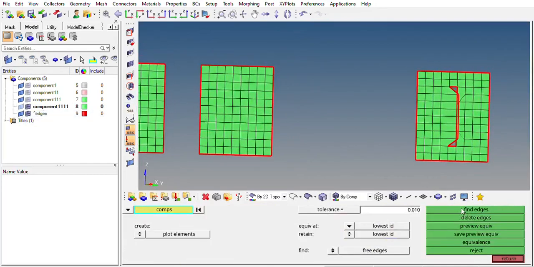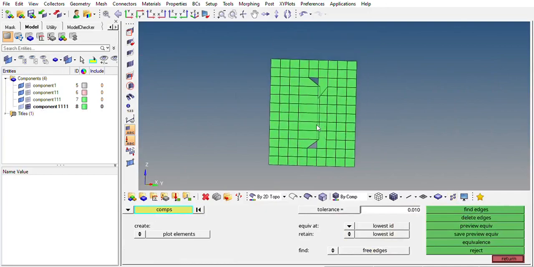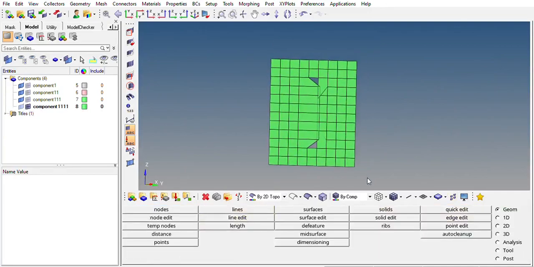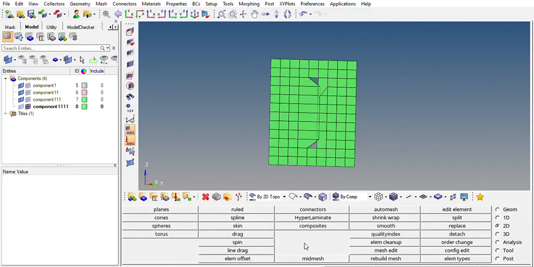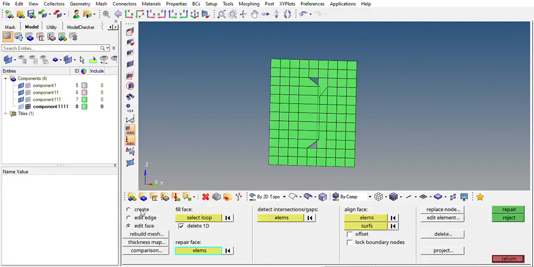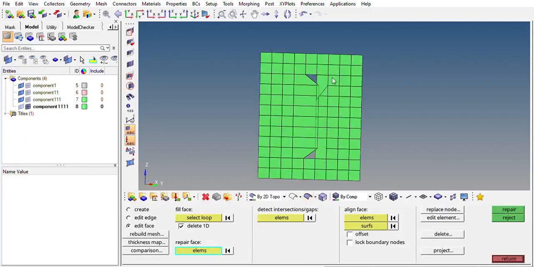But even if I don't want to use surface edit options, then the MidMesh options will help us. With the MidMesh tool, you go to MidMesh and then repair face, and I will show you how to fix it in one click. Then just go to repair. It is getting fixed. Thank you everyone.